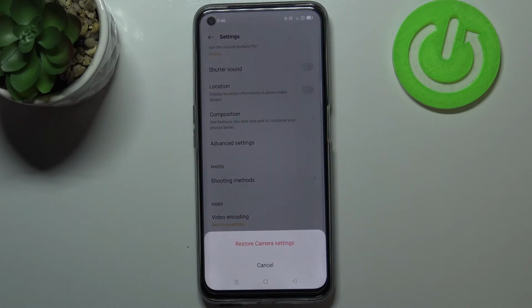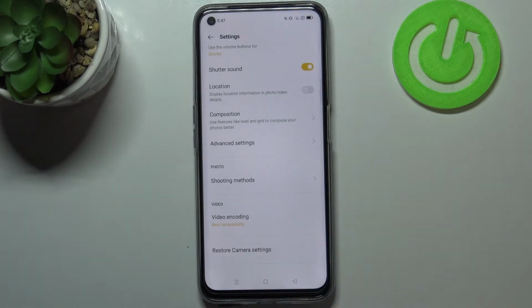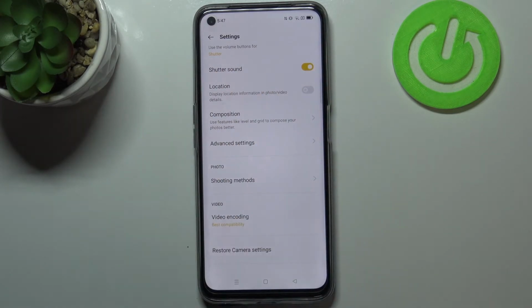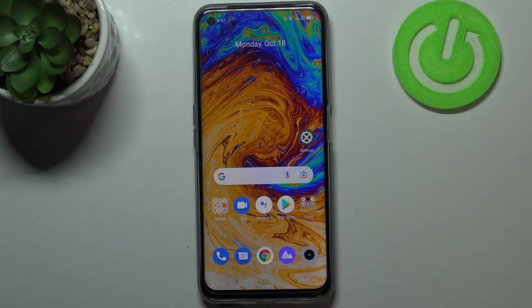camera settings option. So let's tap on it and tap on this option again, and as you can see on the first side nothing changed, but let's take a look at the shutter sound, which was turned off and right now it is turned on, so it means that we just successfully reset all camera settings. So actually this is it. This is how to reset camera settings in your Realme 8i.